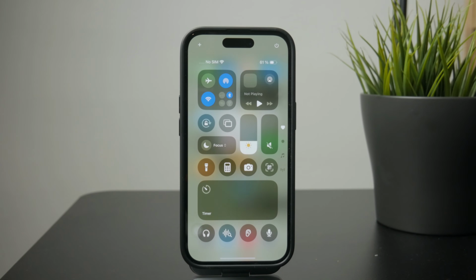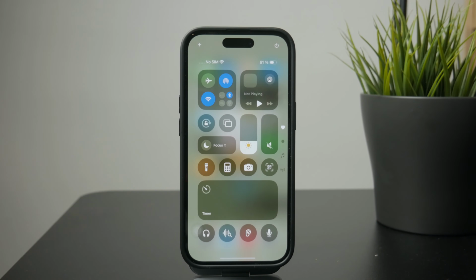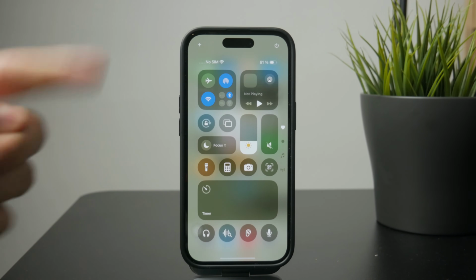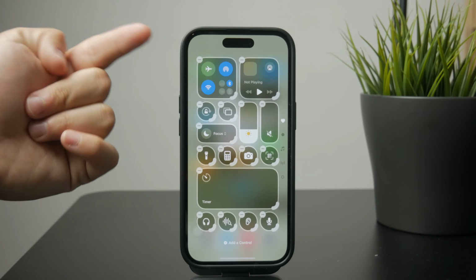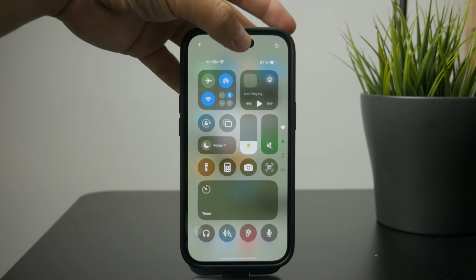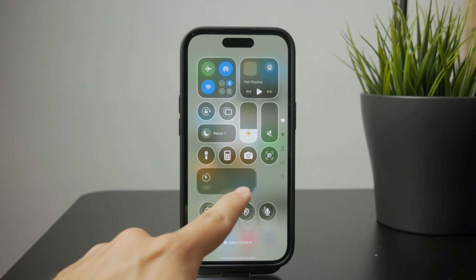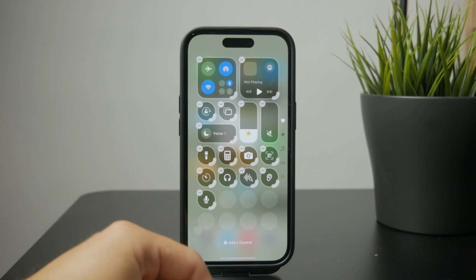And as we are here, we need to trigger the edit mode. This can be done either by clicking on this little plus icon in the top left corner, or you can hold with your finger somewhere in between the toggles, right? So you don't hold down on any individual one, you just hold down somewhere in between, and the toggles will go to the edit mode where you can resize them, reorganize them, and also remove those that you don't need.